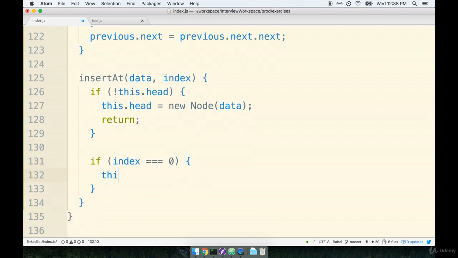We'll say that the new head, so this dot head, is going to be new node with data. And then remember, the node constructor right here takes a second argument. The second argument will be used as the next reference inside the node that is created. So if we pass in here the current this dot head, then we will make a new node that has a next property of the current head.